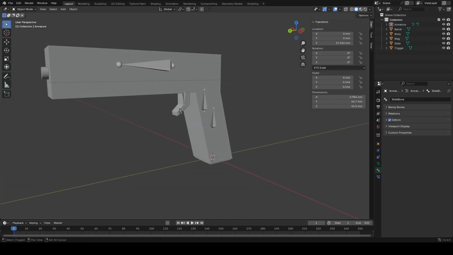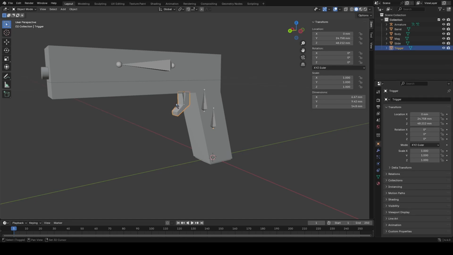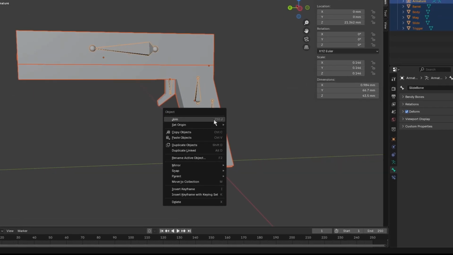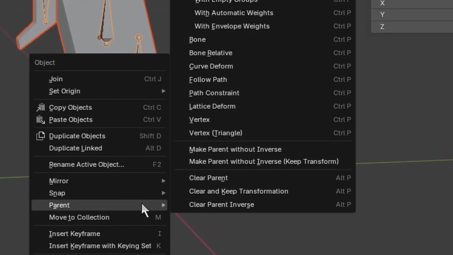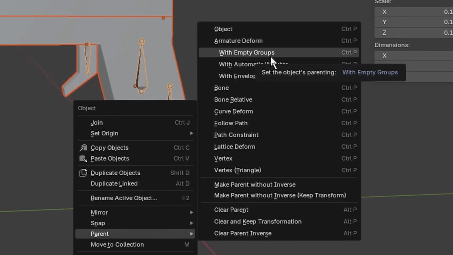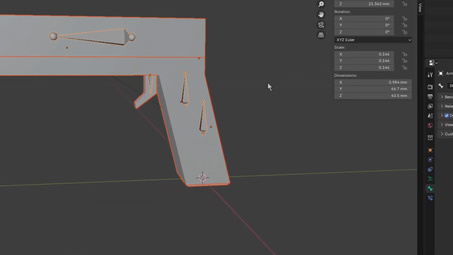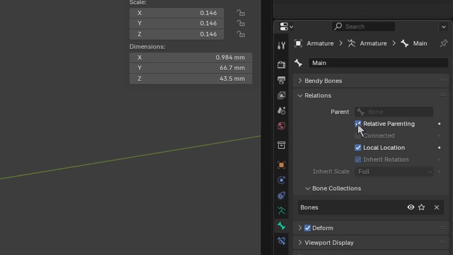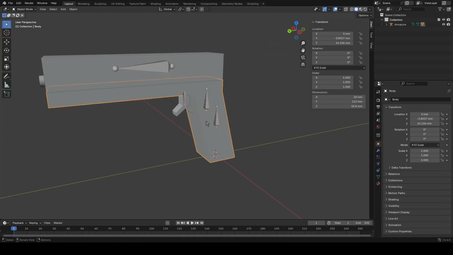Now we parent the model to the armature. Highlight all parts of the model with the armature last. Right-click and parent with empty groups. Another thing, for the armature, go to the bone settings and enable relative parenting.